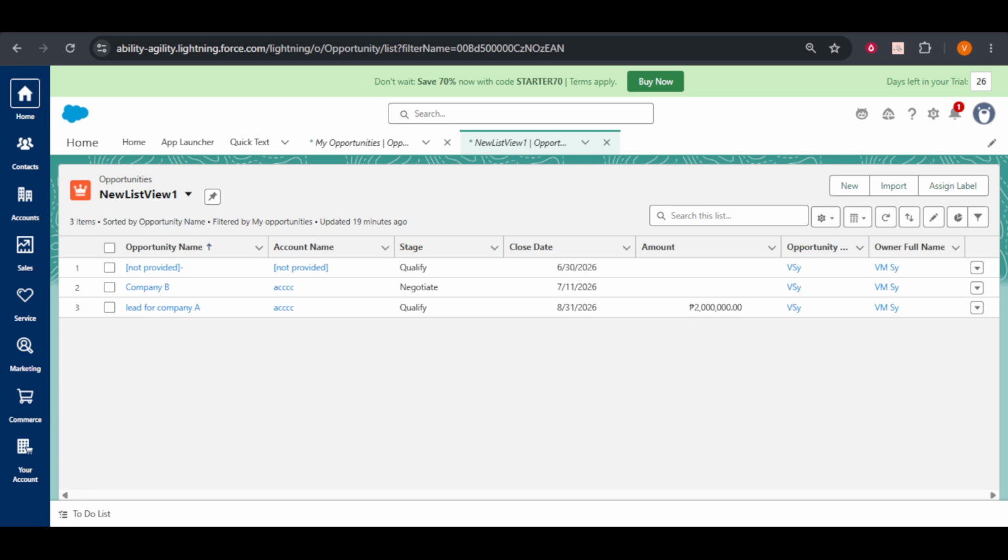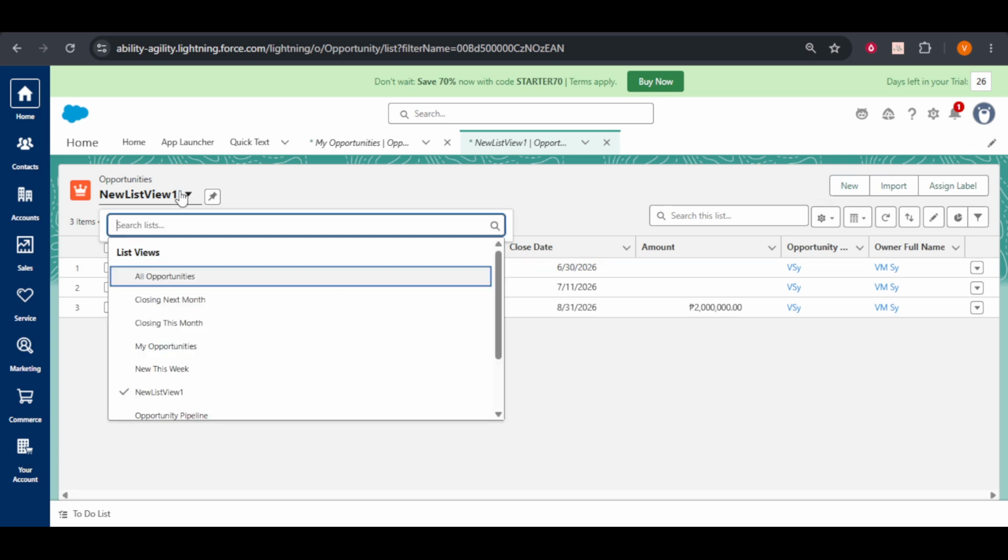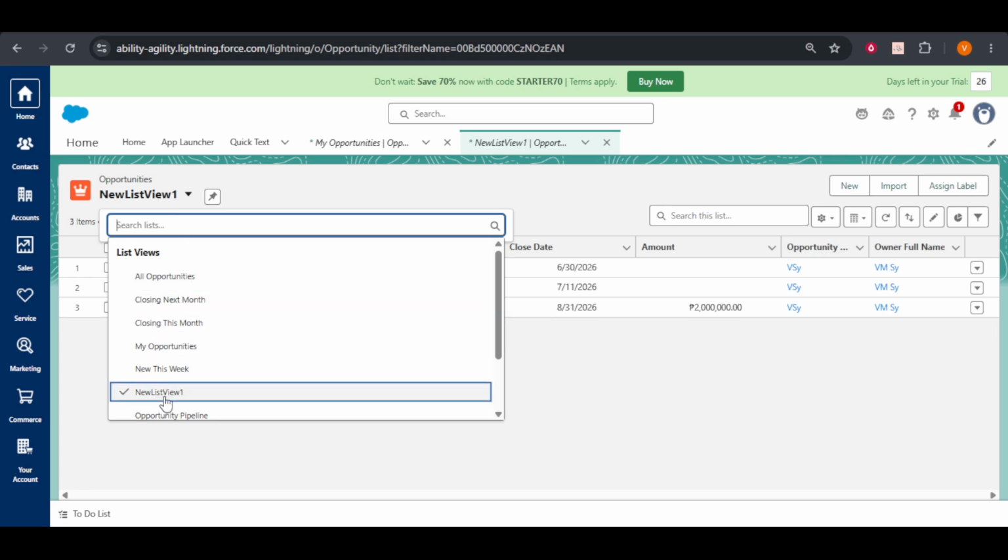Once you've clicked on the correct tab, you'll see a drop-down menu in the top left corner of your screen. This menu lists all the existing list views associated with the object you've selected. Scroll through the options until you find the specific list view you wish to delete. This might be a list view you no longer need or one that was created for a project that's now complete. Selecting the right list view is essential because deleting it is a permanent action.